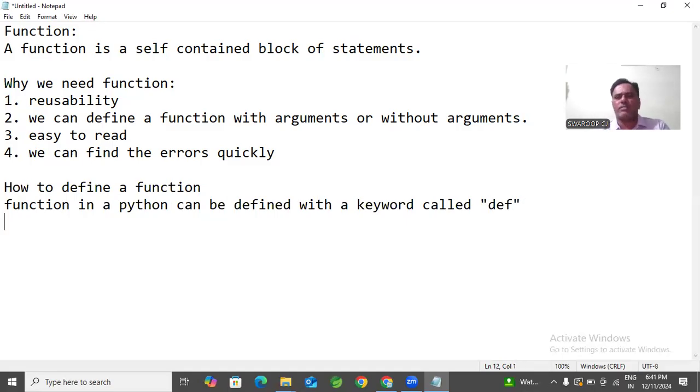We already have the basics of Python. A keyword is nothing but a reserved word, which we cannot use as a variable name or any other name. So here we use a keyword called def.